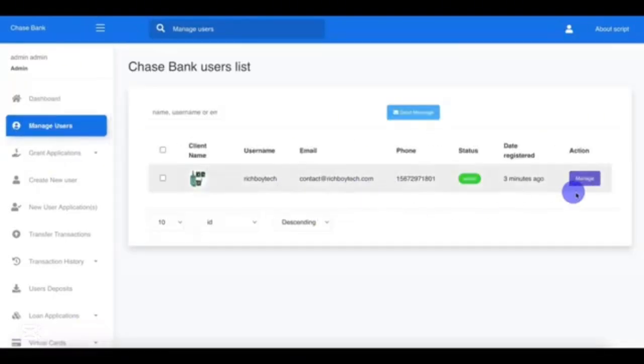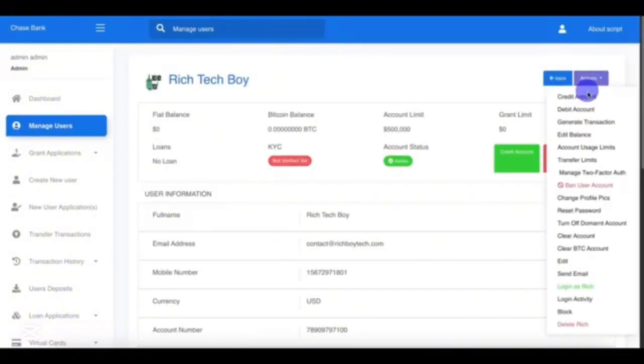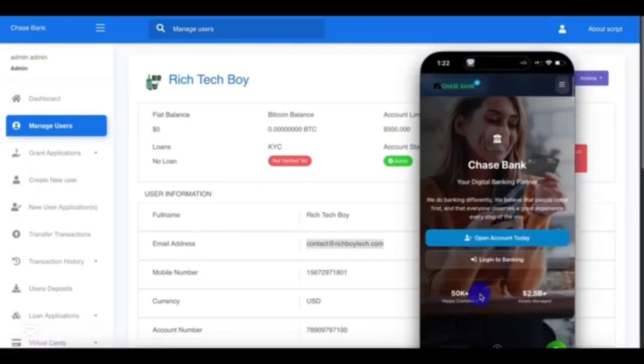So as you can see, we have total user 1. So the one we just created, which is Rich Voice Tech. So let's try and credit our accounts. Click on credit. You can do many things here. This is where you can edit everything about the user. You can block account, you can send email, you can credit, you can debit, you can generate transaction, you can edit balance, you can set limits, anything you want.